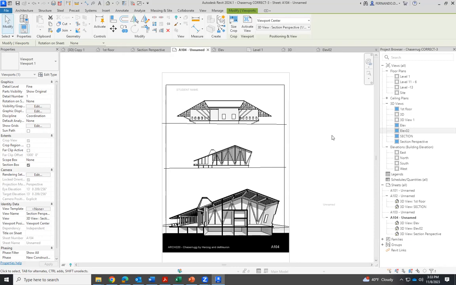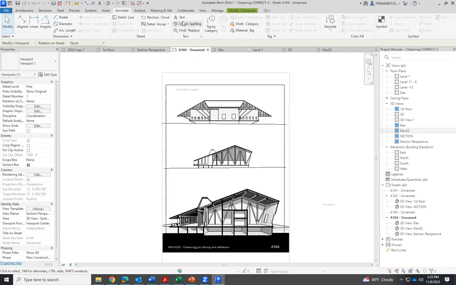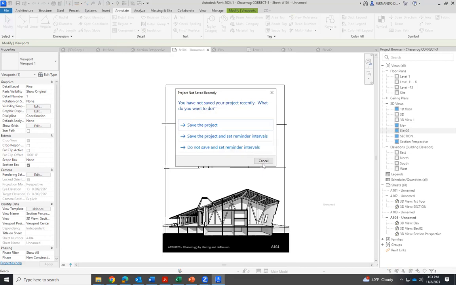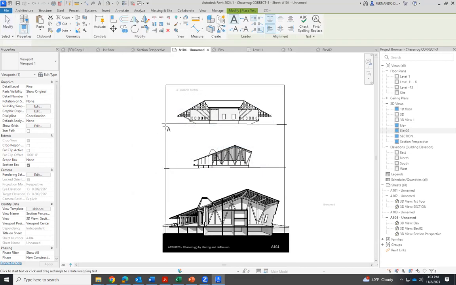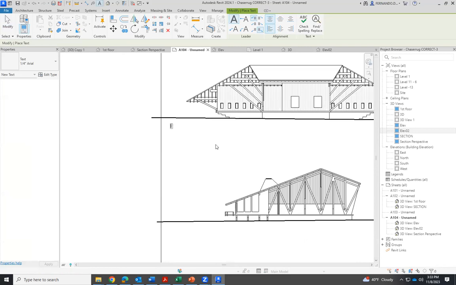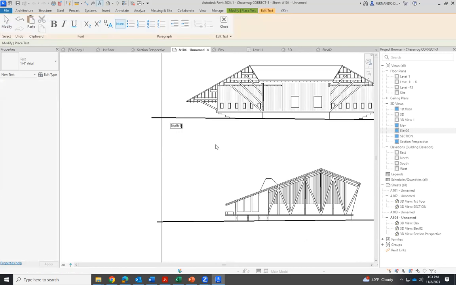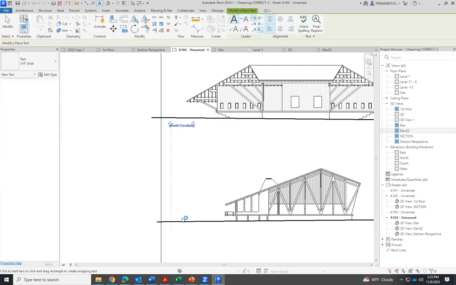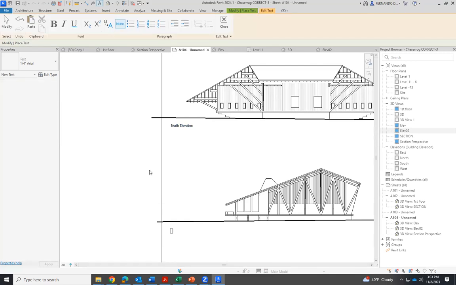Are we done? There's always something else to do. So I can go to annotate and I can insert the text. So I think this is the north elevation. And the same thing here. This is the south, this is the east elevation.